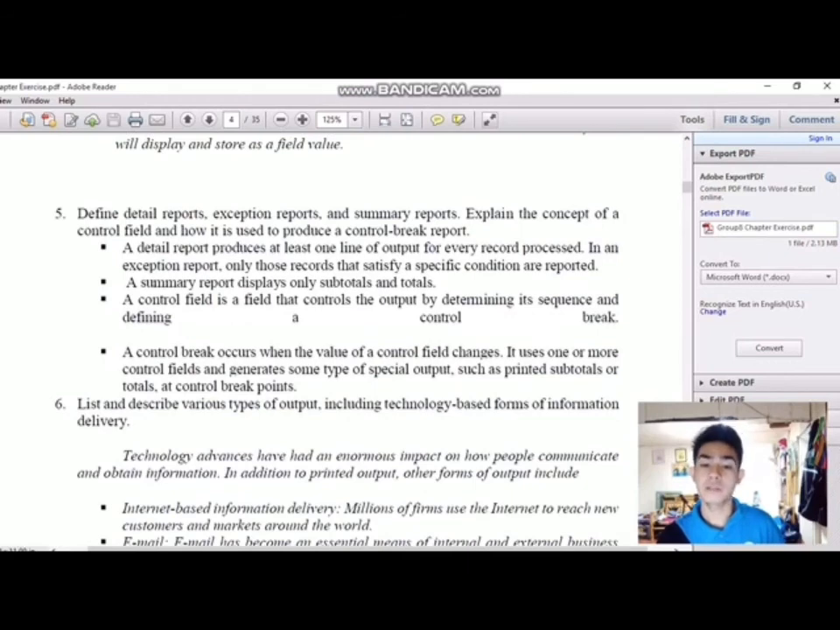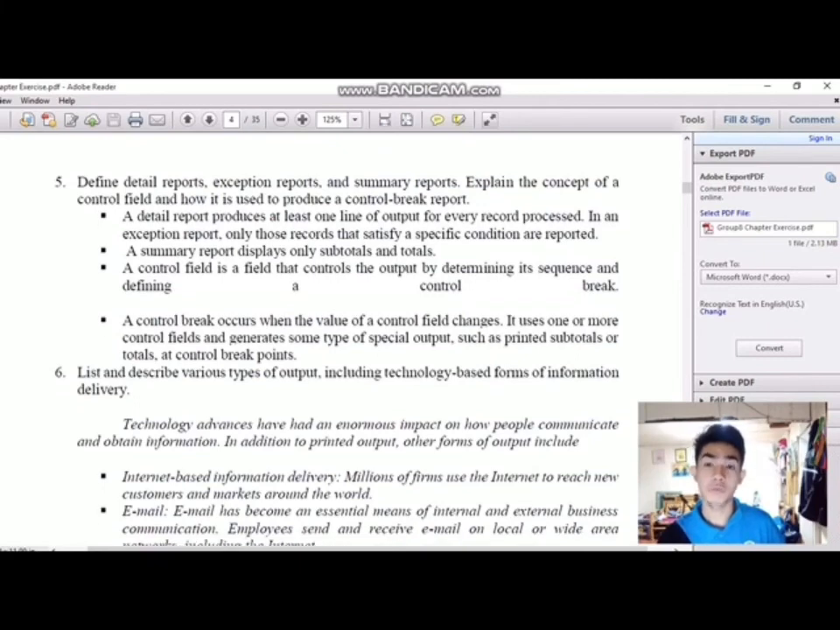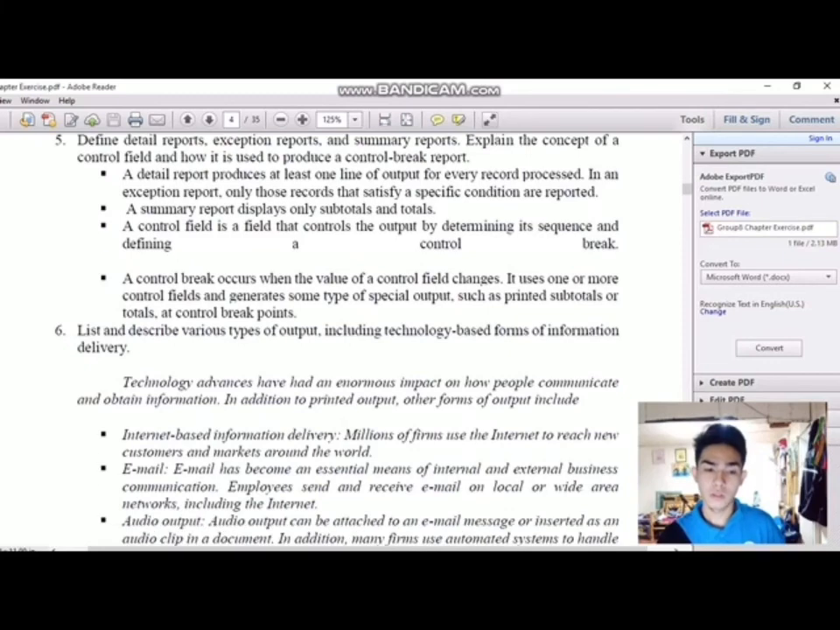A control field is a field that controls the output by determining its sequence and defining a control break. A control break occurs when the value of a control field changes. It uses one or more control fields and sometimes generates a special output, such as printed subtotals or totals at control breakpoints.